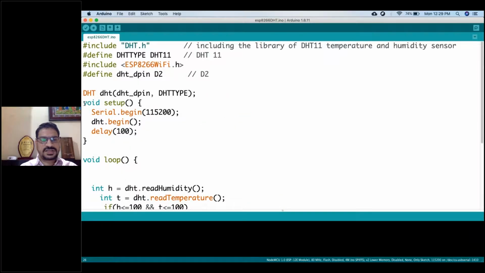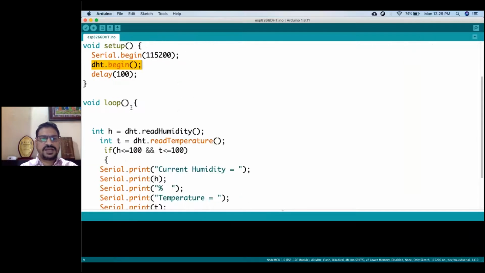Okay, so let's see this. First is the setup function. In the setup function, we have defined a serial monitor. In the serial monitor, we'll just define the baud rate, which is this highlighted version. And then we'll begin the DHT sensor, so we'll just enable the DHT sensor here. And after that, there is a delay. Delay means we have to wait for some time so that it will execute the next one. So that's why the delay function works.